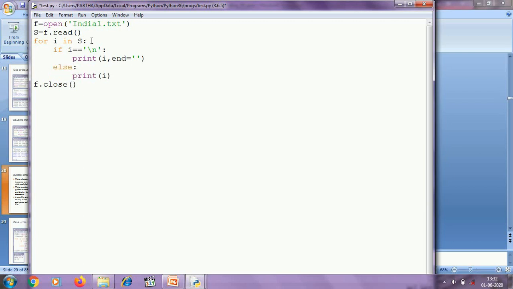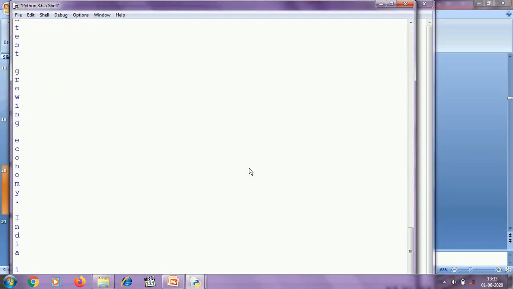So in this program I am checking whether a new line is fetched from the text file or not. If it is a new line, then I am going to print the new line, and I am telling the print function that you should not add any extra new line on this occasion only. Otherwise you can display the content of the variable i and you can add an extra new line. Now see the difference. This is the output.